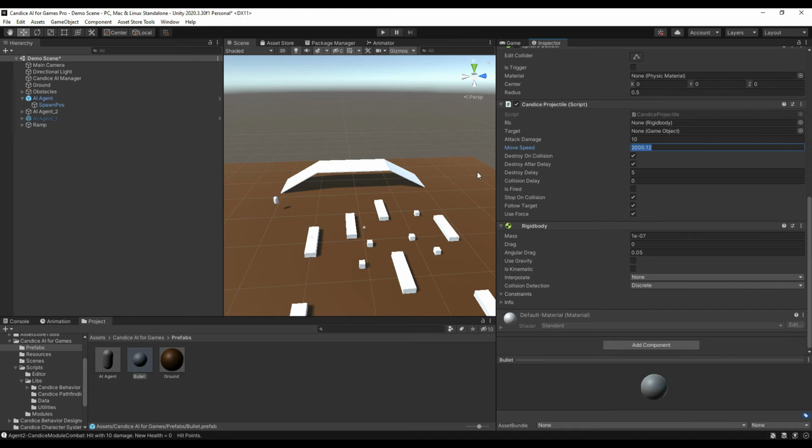The projectile will destroy itself after a delay, and destroy after delay takes priority. So I'm just going to deactivate that because I want to destroy this thing on collision. And from there, I don't want to use force as well. I don't want to follow target because this is just a bullet. And yeah, I want to stop on collision.